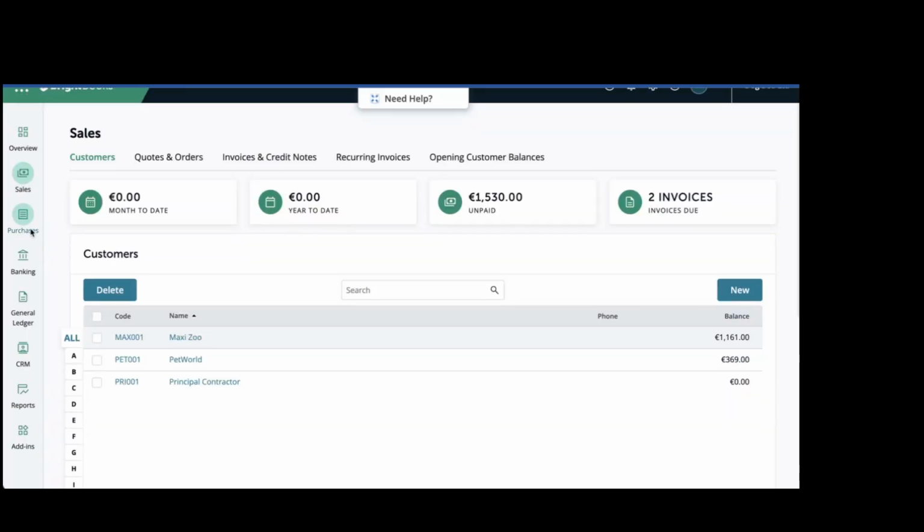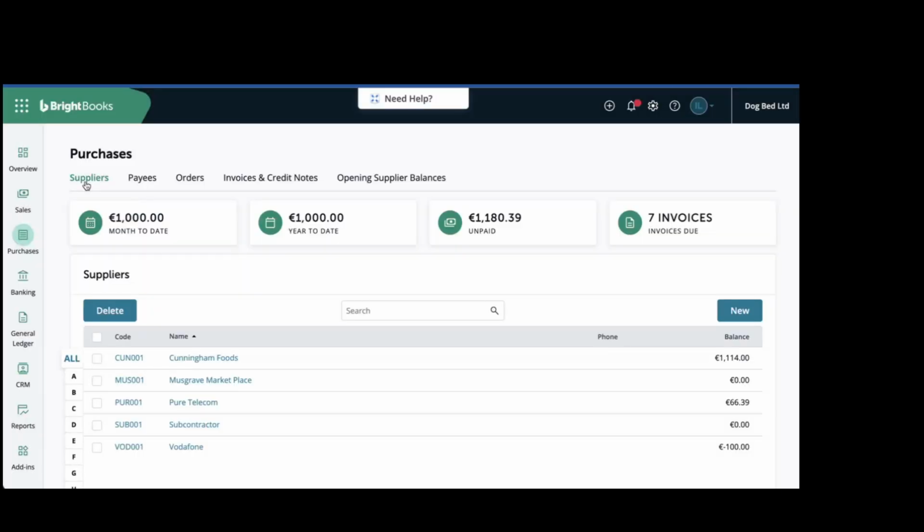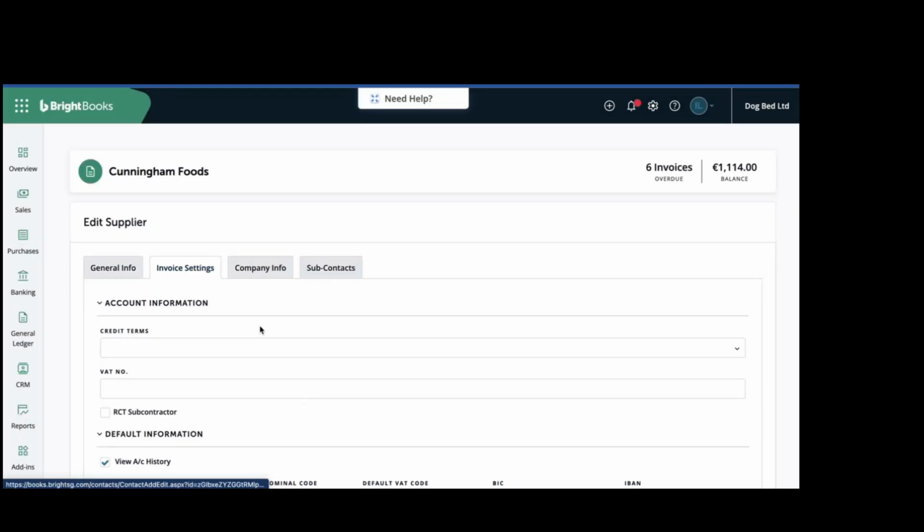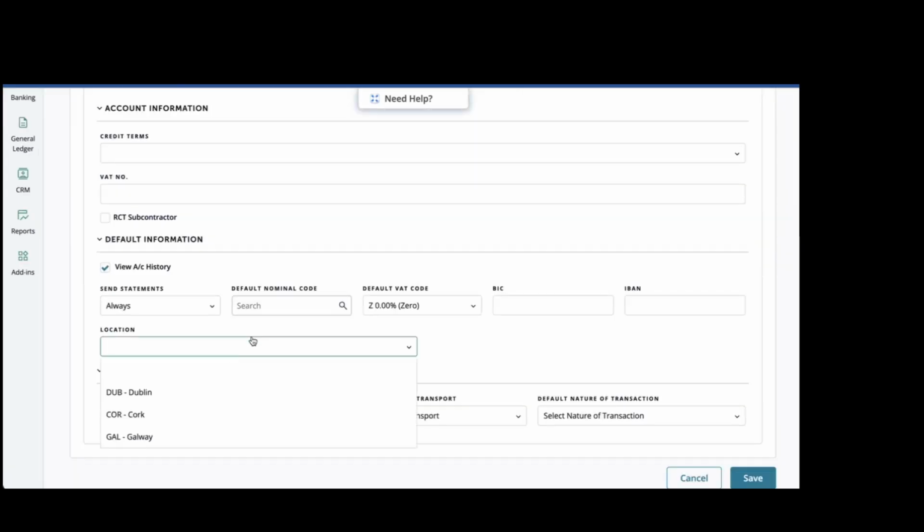Same thing applies for your suppliers. If you go to purchases, suppliers, if you open up any particular supplier, and in the invoice settings tab, you'll find a new drop down.